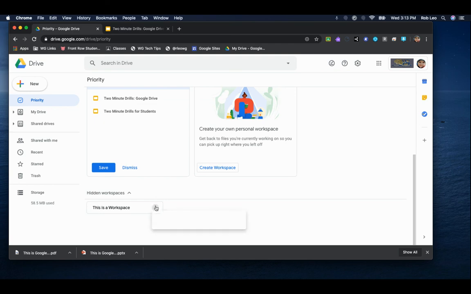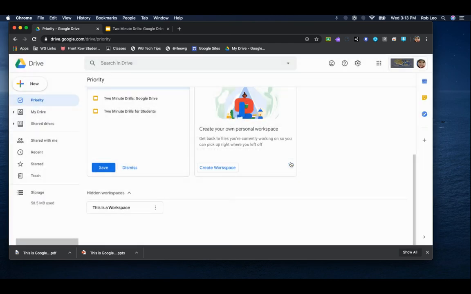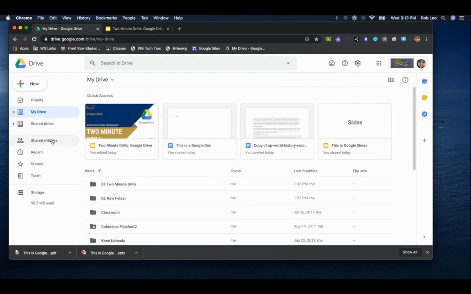If you choose to remove a workspace, you can remove it as well or unhide it. It does not remove the files. Once again, it just removes the collection of files in the workspace. You can always return to those files under My Drive, shared drives, or shared with me, wherever they happen to be.